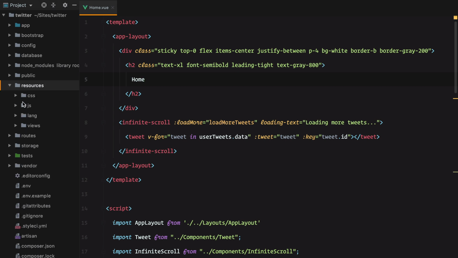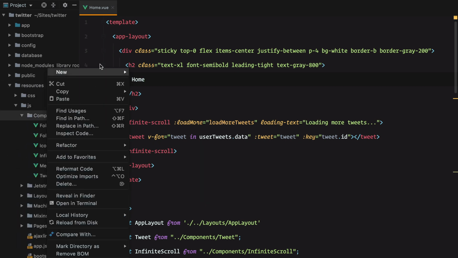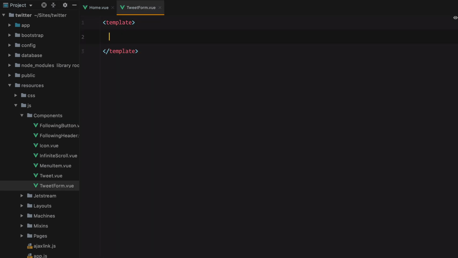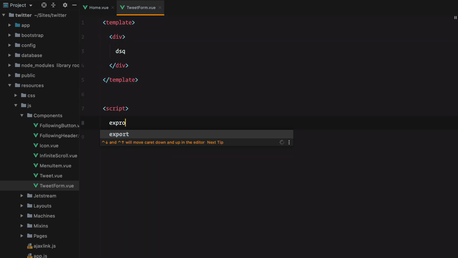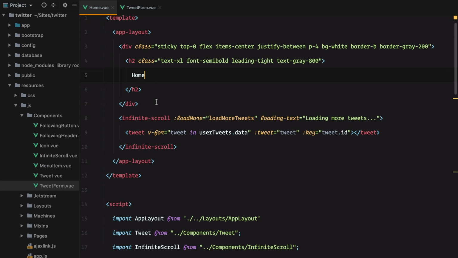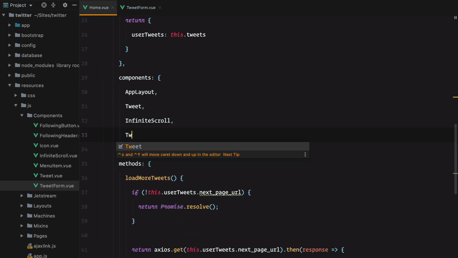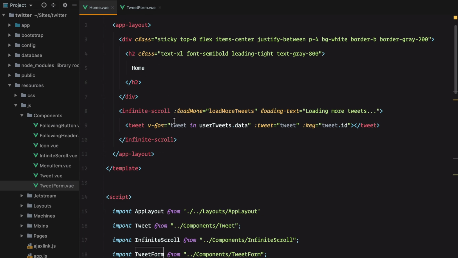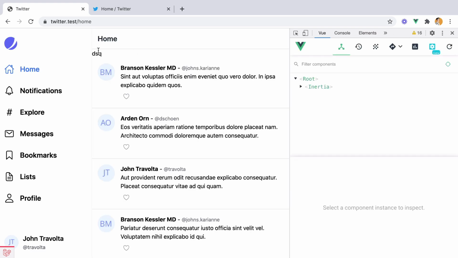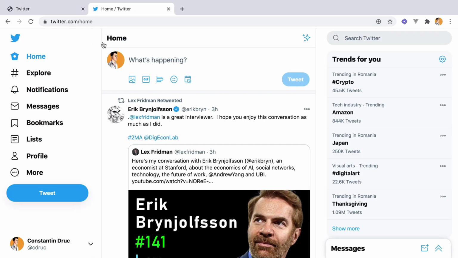I'll go to Resources, JavaScript Components, New File, TweetForm.vue, Template. I'll write some gibberish for now. And Script, Export Default, something. And let's import it, TweetForm. And let's also use it here. Refresh the browser. And here it is. Now let's add the elements.